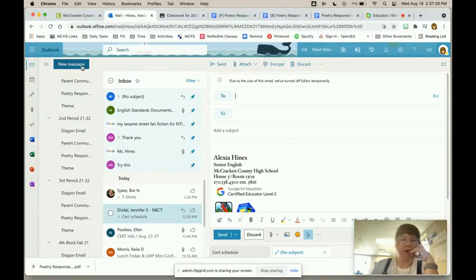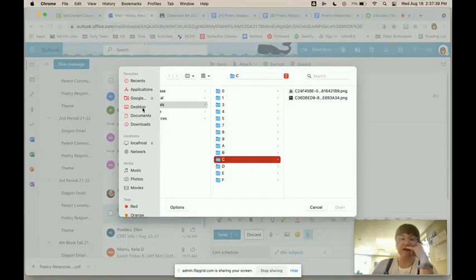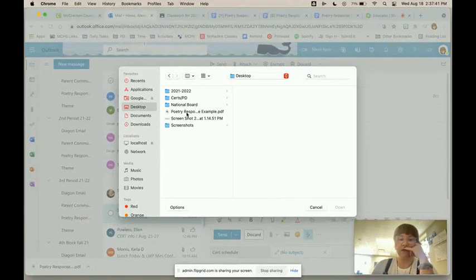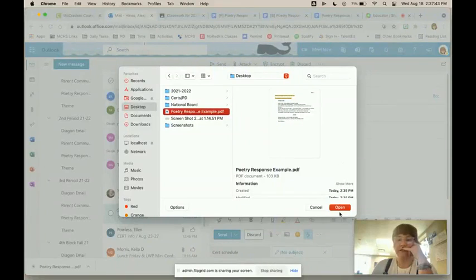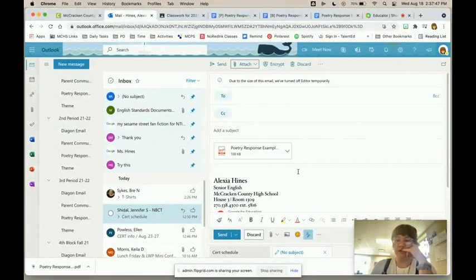All right, I'm going to open a new message. To attach something, I'm going to go up here where it says attach. It's got a little paperclip on it. I'm going to attach, and I'm going to hit browse this computer. I saved it on my desktop, so I'm going to click desktop, and right there it is, poetry response example. I click open, and it attaches right there.